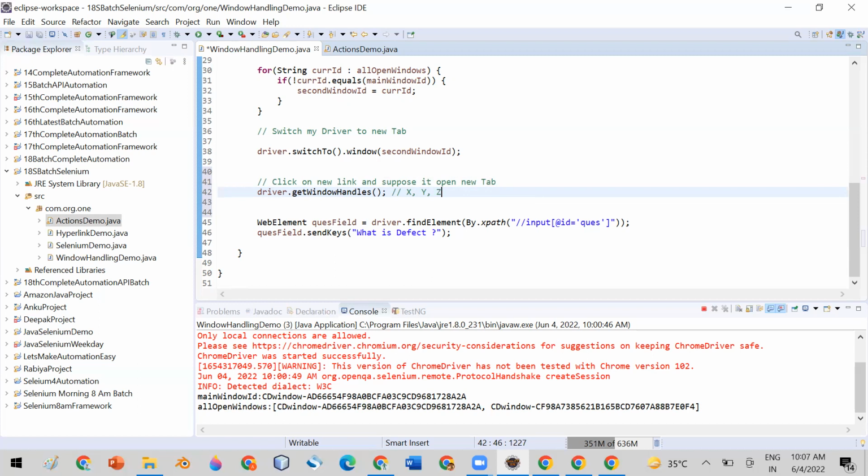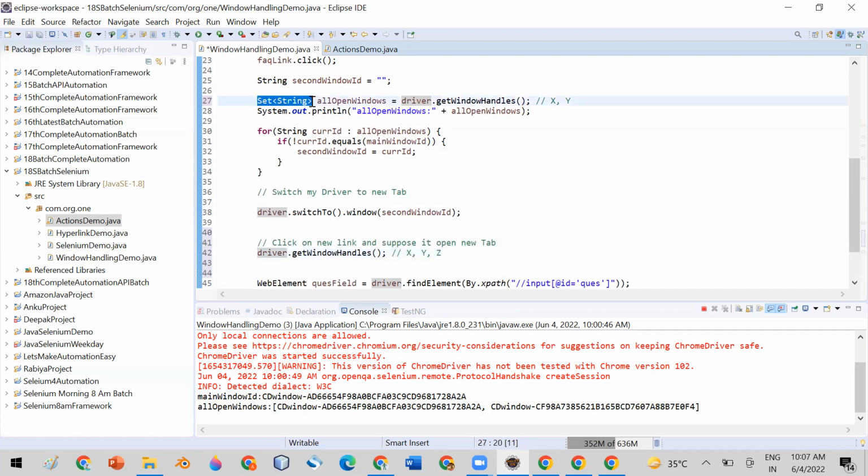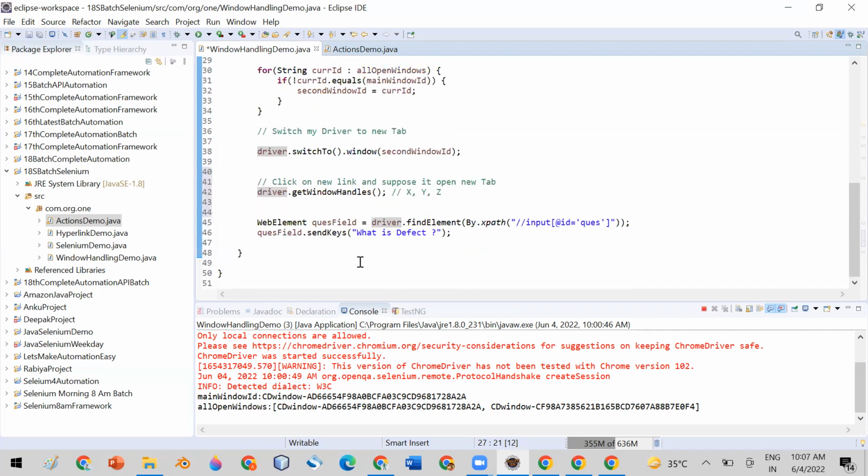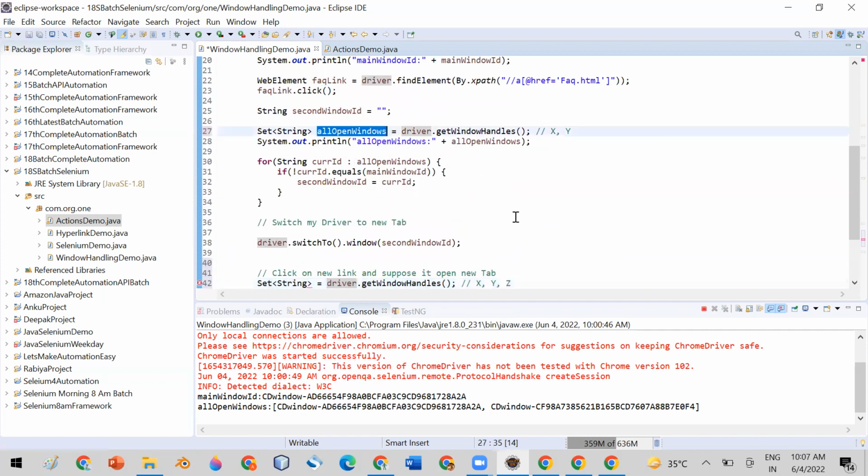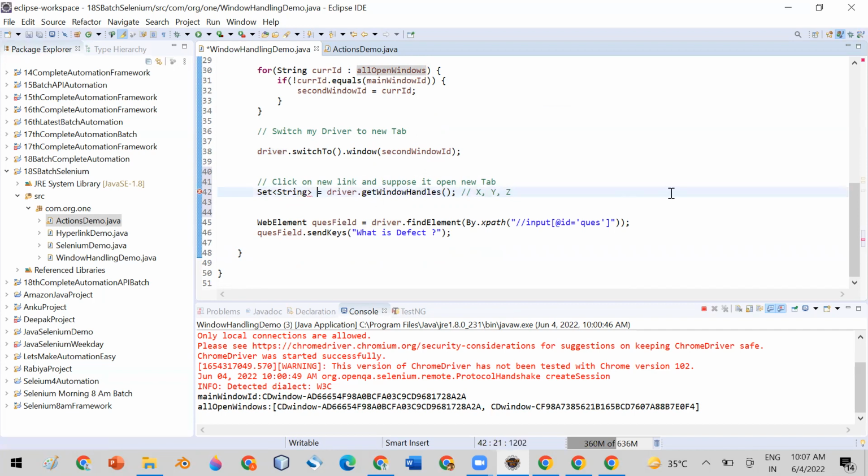Right. So now again the same thing. You have called this function, just store it in the same set reference variable. This time you can give the reference variable a little bit different name. Here you can say all open windows, or my suggestion, all windows after second click. You have to make some different variable. How you want to make the difference totally depends on you.